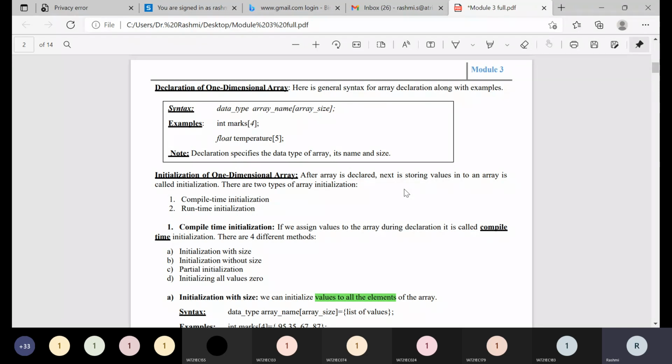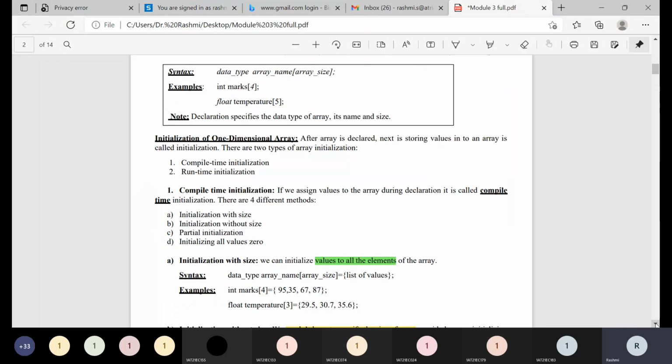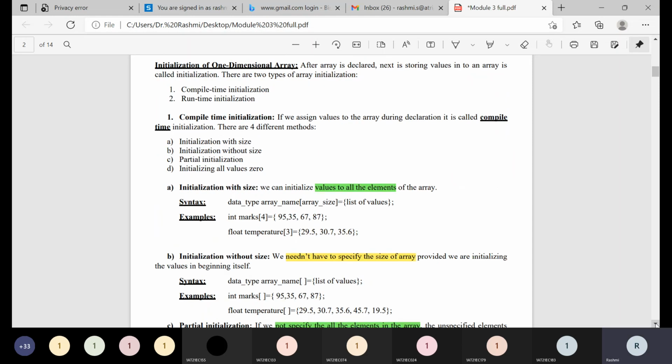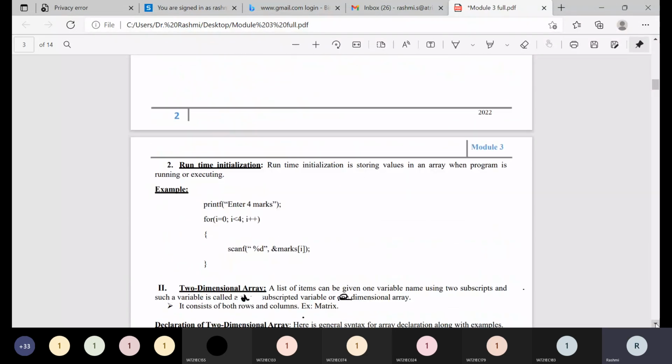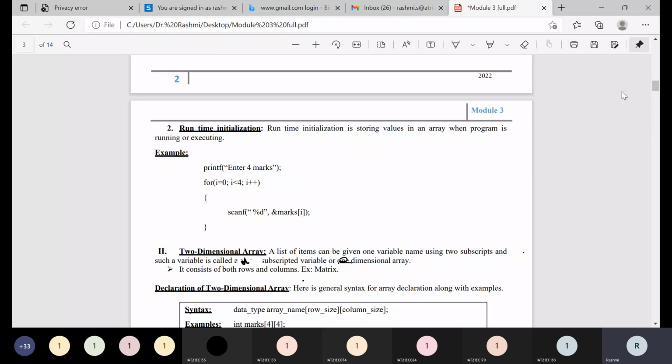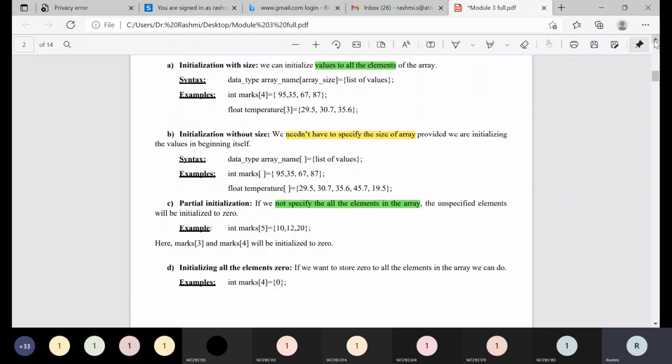Again, there are 4 types of compile time initialization. In one dimensional array, we are discussing now. We are in one dimensional array only. You can see how we are describing one-dimensional array. Four methods are there in compile time initialization. And let me see about runtime. In runtime initialization, we are not having any four types. We have to define only runtime only.